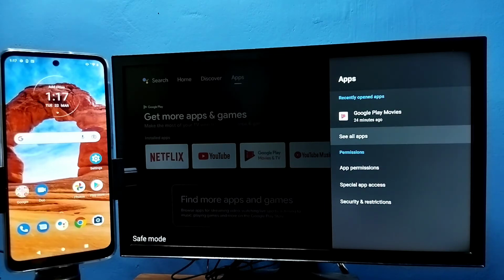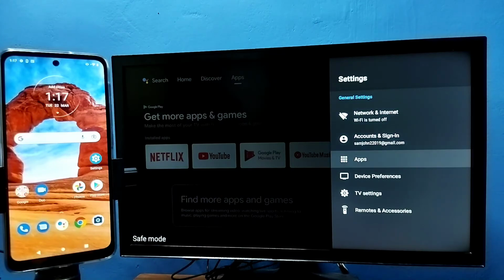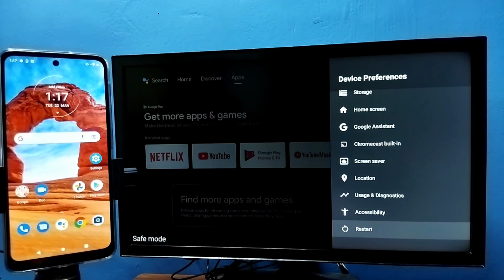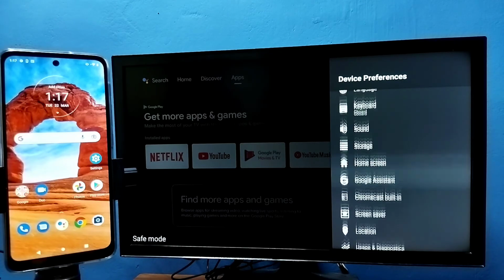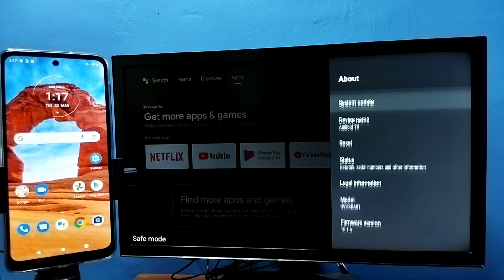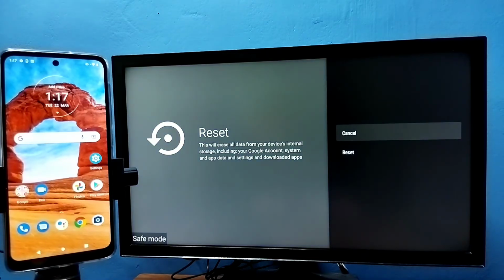Method 4. This is the last method. Again, go to settings. Then go to device preferences, then select about, then select reset. So this is a factory reset.